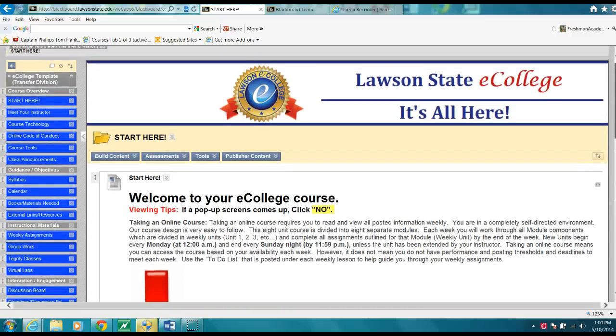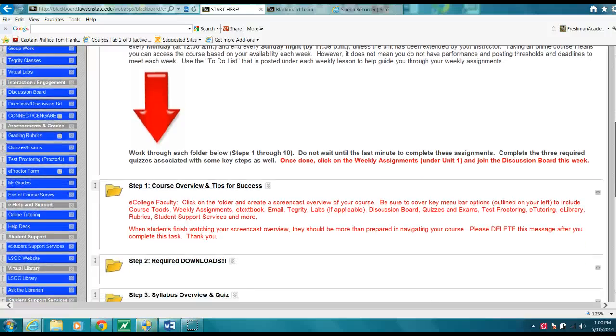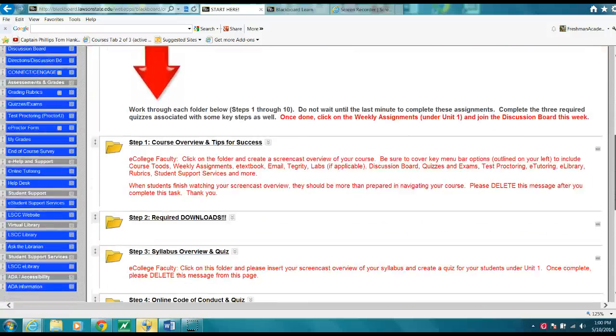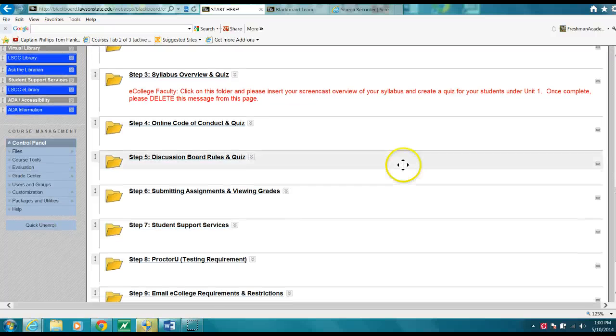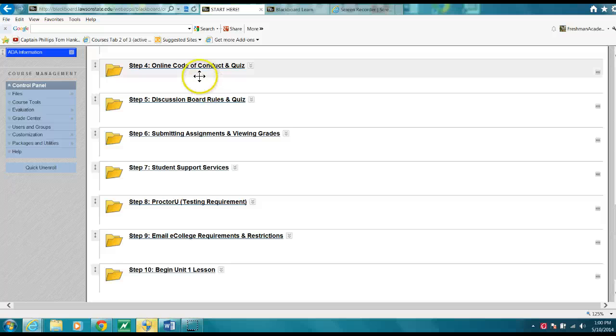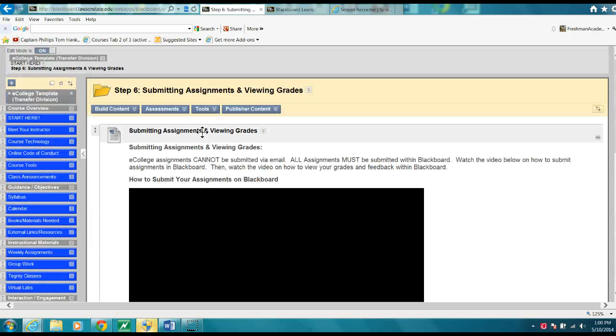If you notice, now I'm on the red side, that's college transfer. Over here, we have very specific steps under the welcome. Step 1 is the course overview, the required downloads that MIS requires for the students, syllabus overview and quiz. We have online code of conduct. When you go into them, they're mainly videos the students have to watch, or rules. Discussion board rules, how to submit assignments, and I'll go into one of them for you, submitting assignments, which I think is a very important step.